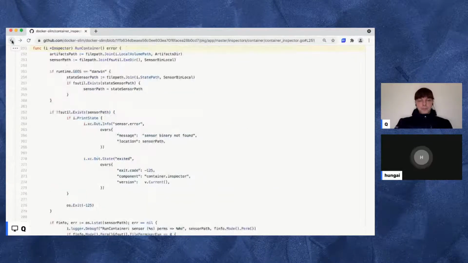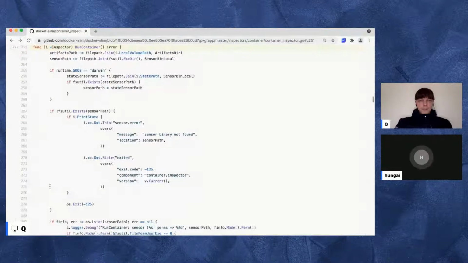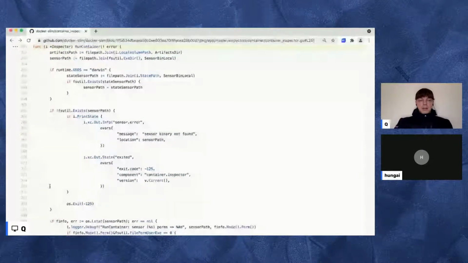And just for our audience's sake, do you mind explaining what the sensor does? Yes. So when you run the build command, and once you're done with the static analysis for the target image, you go to the dynamic analysis phase. The dynamic analysis phase requires us to monitor what's going on with the target container. There are different ways to do it.